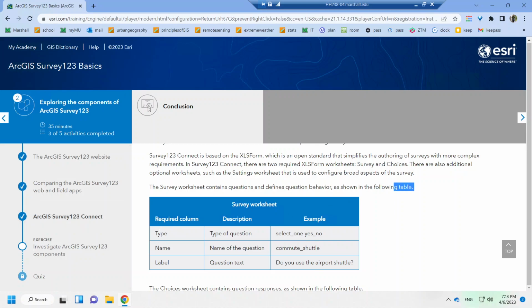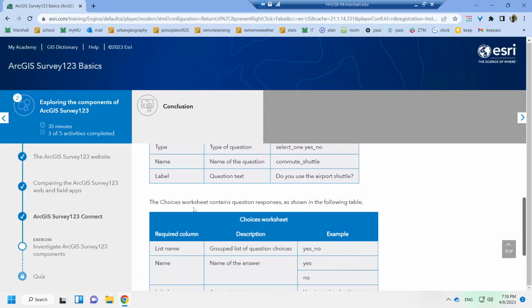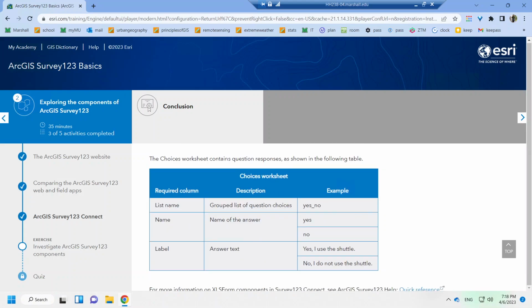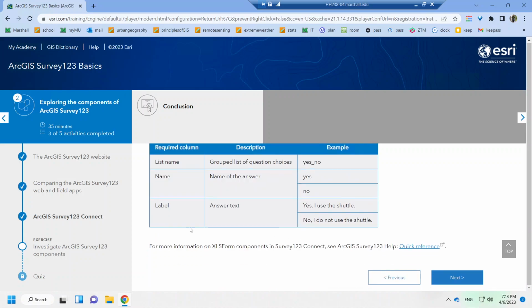Required column, type of question. Example: select one, yes, no. Name of the question. Example: commute, shuffle. Label, question text. Example: Do you use the airport shuffle? The choices worksheet contains question responses as shown in the following table. List name, grouped list of question choices. Example: yes, no. Name of the answer: yes, no. Label, answer text. Example: Yes, I use the shuttle; No, I do not use the shuttle. For more information on XLSForm components in Survey123 Connect, see the ArcGIS Survey123 Help Quick Reference.